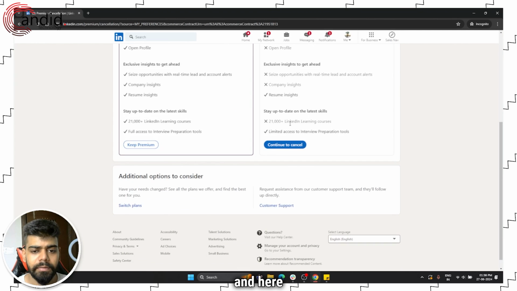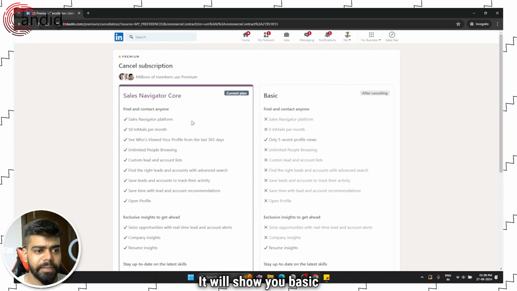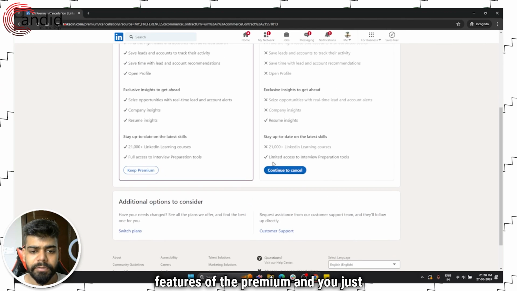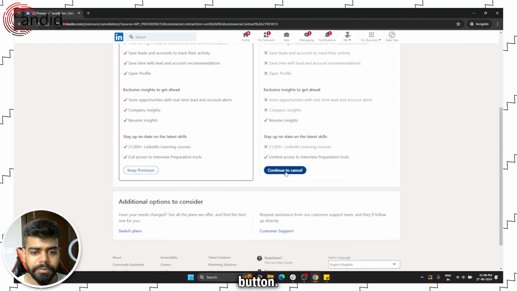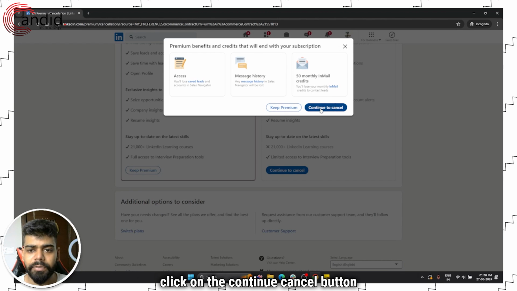And here, it will show you basic features of the premium. And you just have to click on the Continue to Cancel button. After that, again, click on the Continue Cancel button.